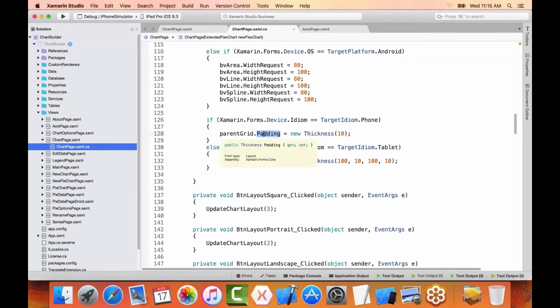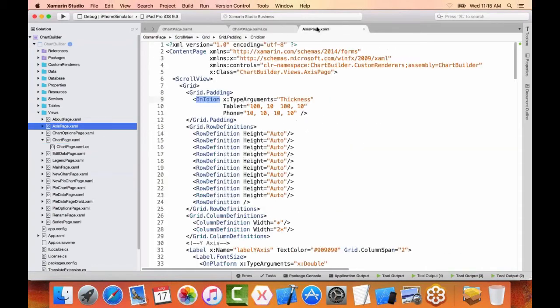So here we can tell that the value type is a thickness, as you can see in the IntelliSense. So in my XAML page, I want to set the type arguments to thickness. And then there are two properties here. We can set Tablet and Phone, and we're simply setting it to the same exact values that we set in code.